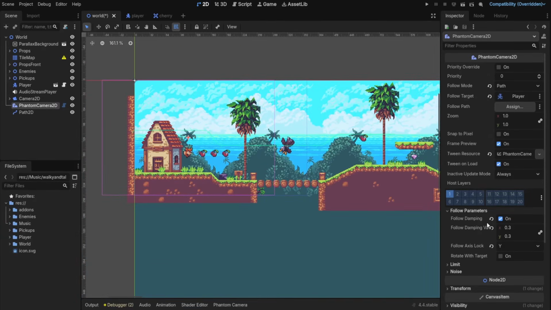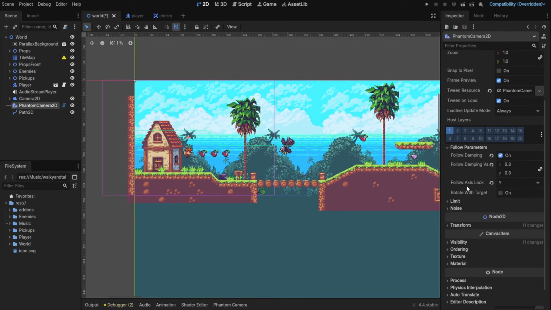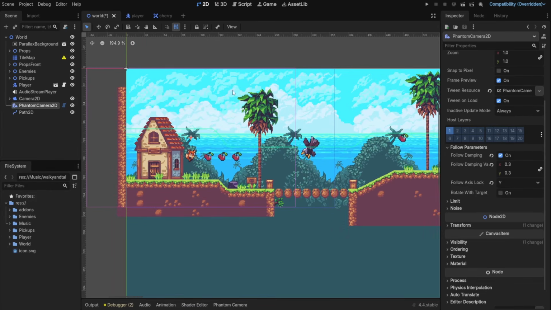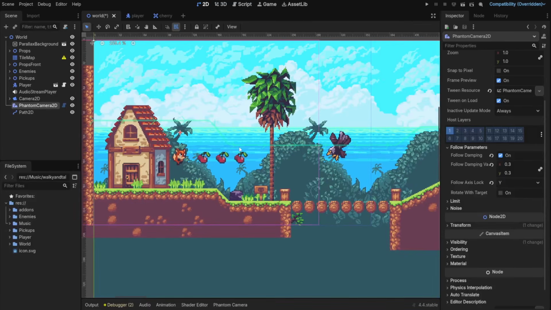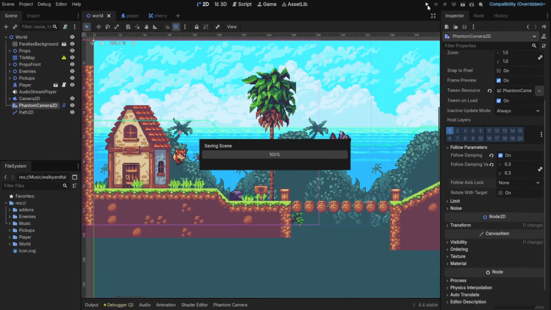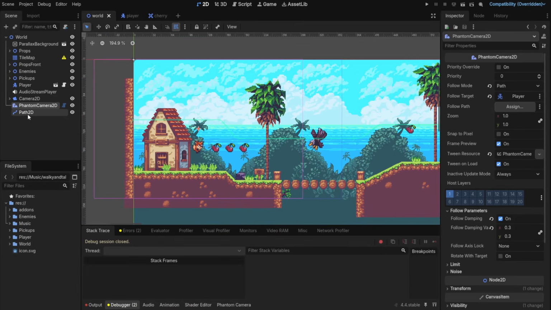Make sure you disable any sort of axis lock if you're making your camera move in that axis. For example, if I am locking the y-axis, the camera won't move up and down even though my curves do. You can now run your game and actually see what's happening. Make sure you actually assign the path to the follow path node.